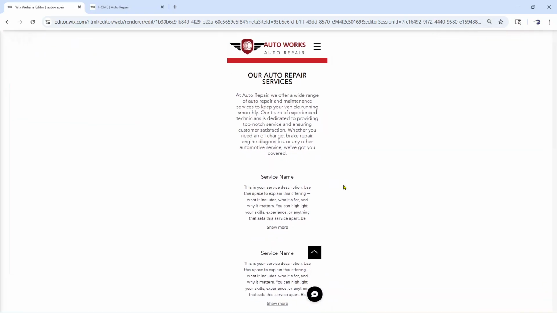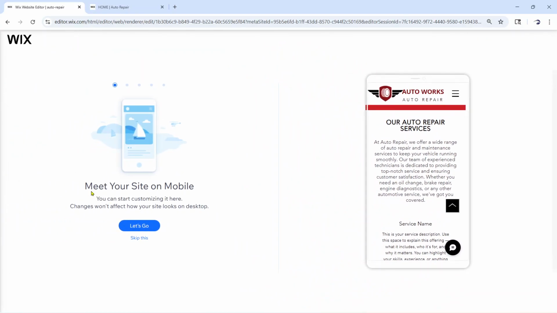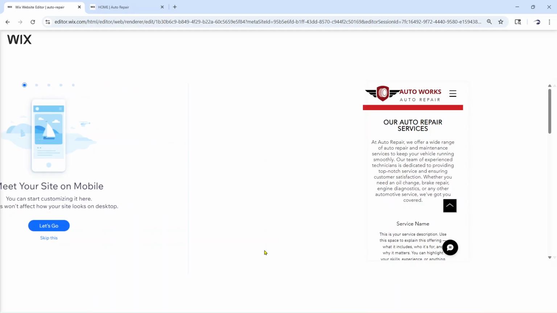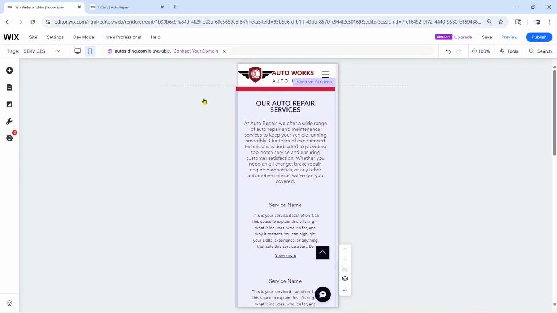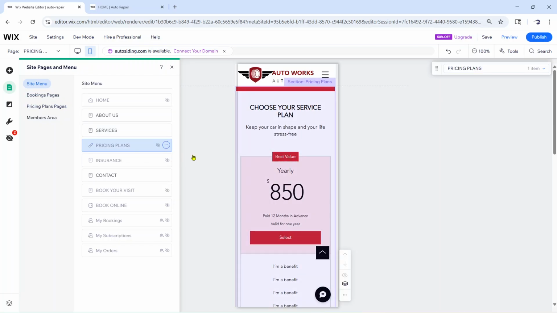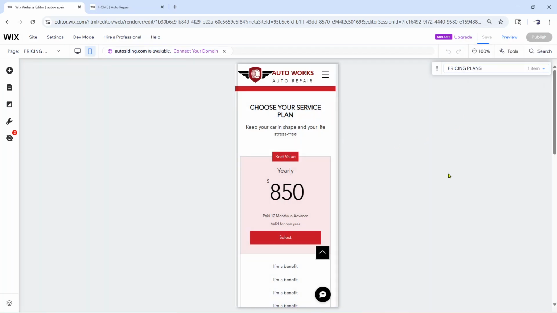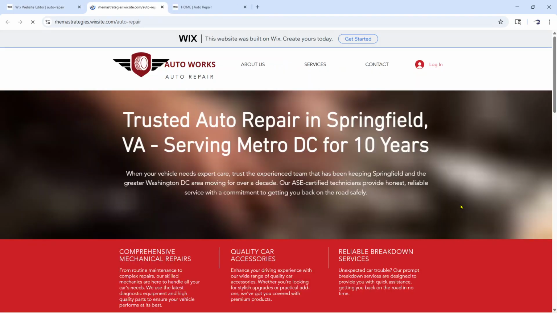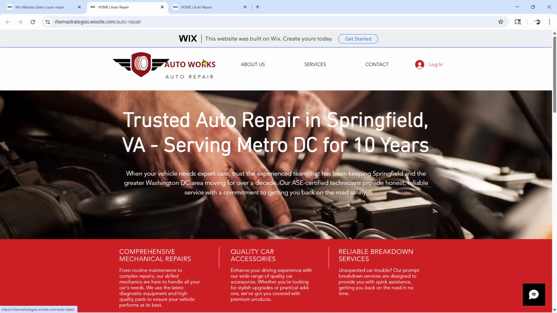So let's go back to editor. Okay. Meet your site on mobile. Start customizing. Okay, let's skip that. So same thing. I'm going to go here, menus and pages, pricing plans. That's not supposed to show up in mobile. Let's hide it on mobile. Okay. Let's save it. Okay. Let's go to publish. Let's go view our site.